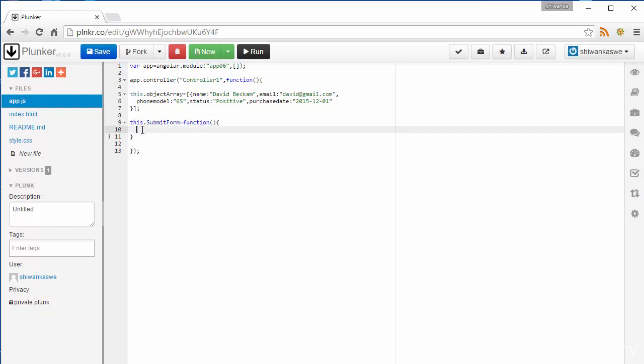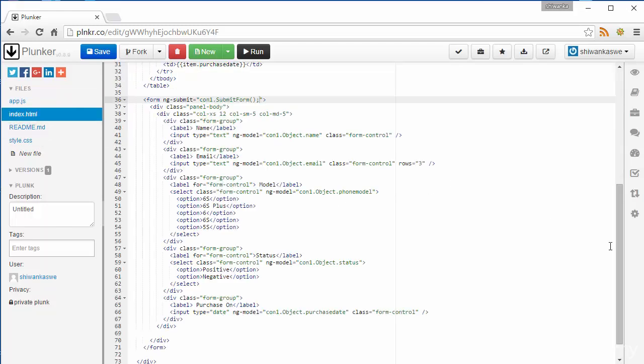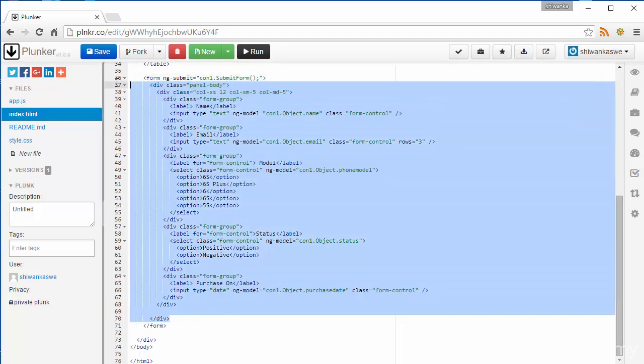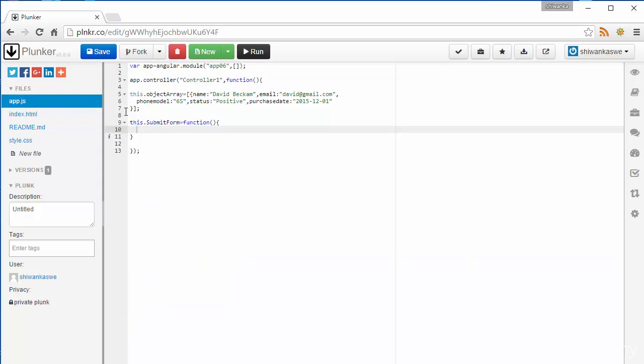We have declared the function, and now I want, when the form is submitted, the details inside the form to be added into this object array. We will see how this is done. This.objectArray.push. Actually, push is a function to add a new item into an array. I'll add an item.